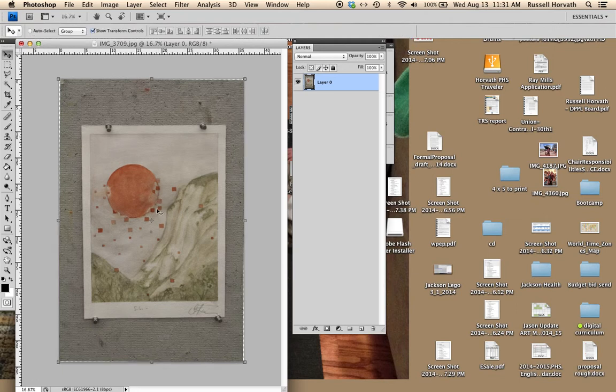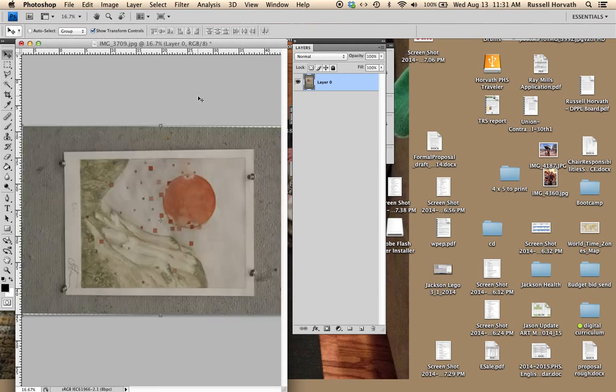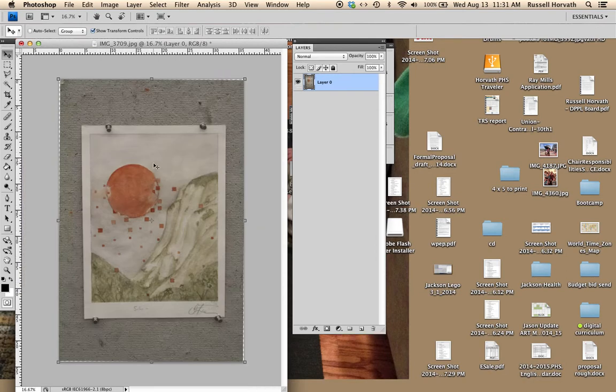If I want to, I can go to image rotation, and I can do like a 90-degree here, and that's if I took my picture sideways and I want to straighten it out. You can also rotate it that way, but my picture is just fine the way it is.